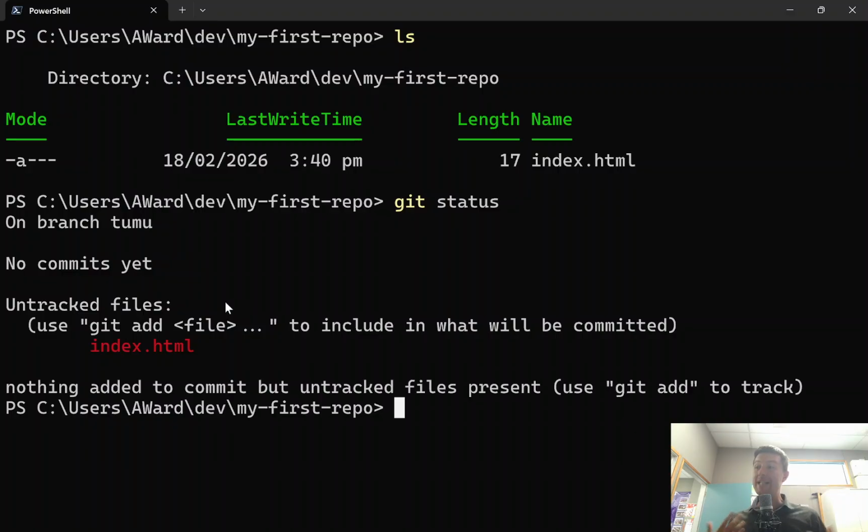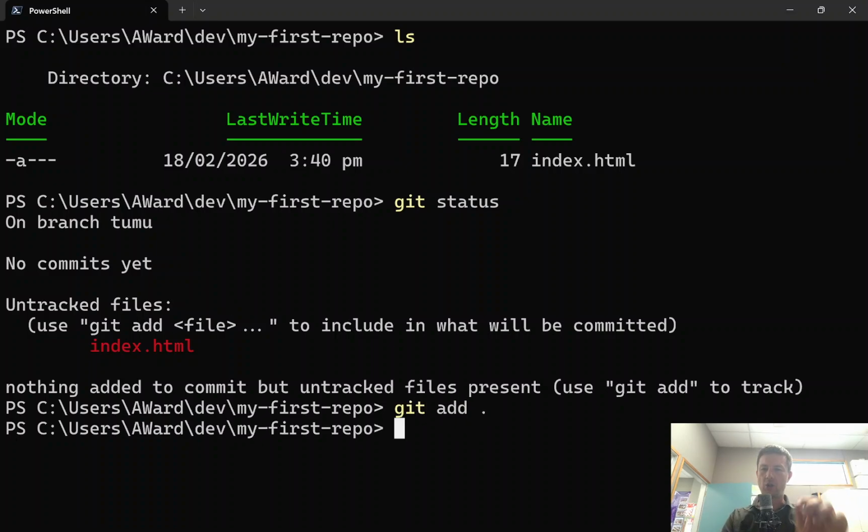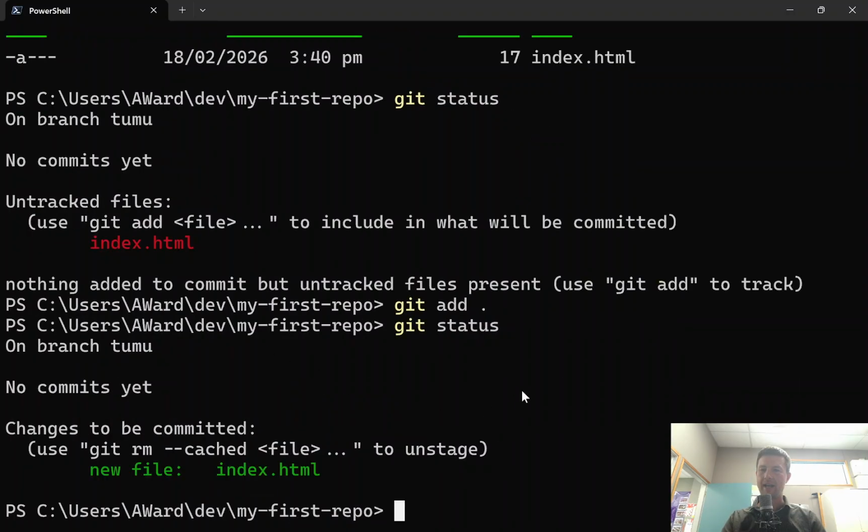It can see that it's there, but it's ignoring this right now. So we need to tell Git that we want Git to track that file, to pay attention to that new file. So I need to say git add dot. Now, if I run git status, it knows that it's there. It can see that it's been changed, but it's not committed.